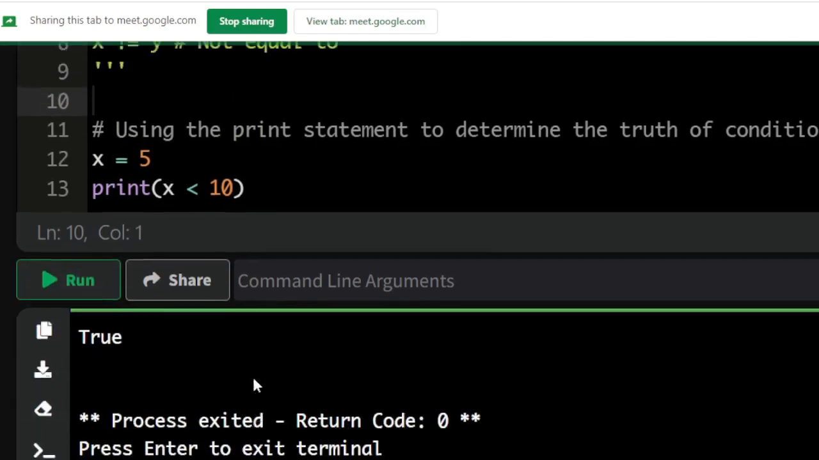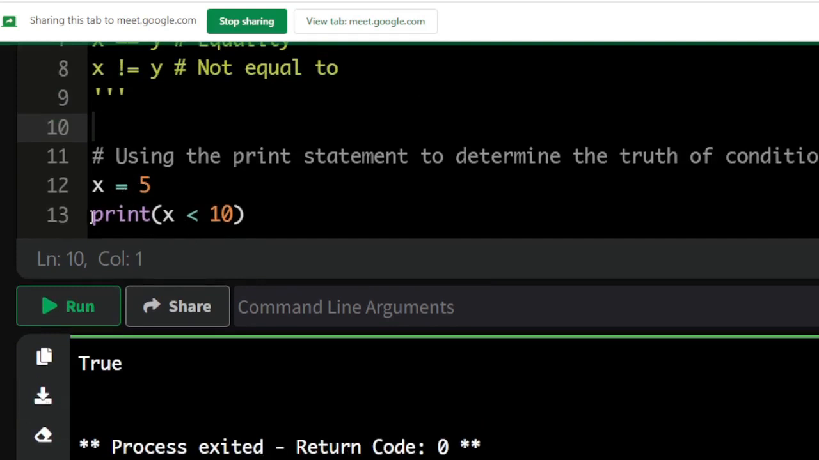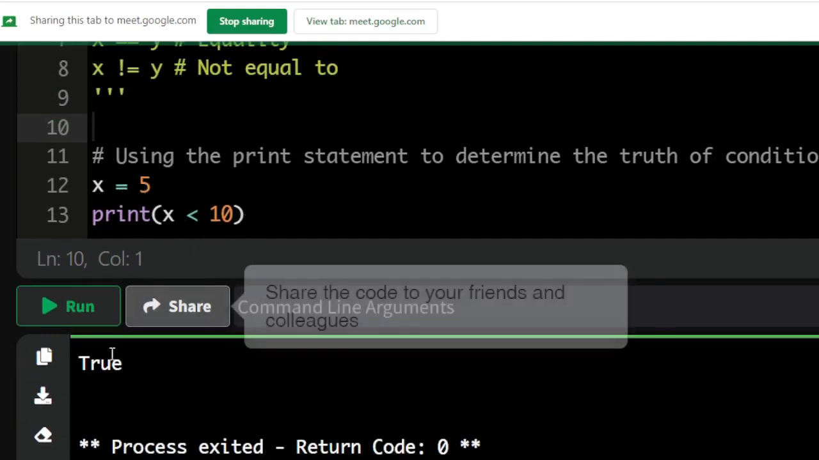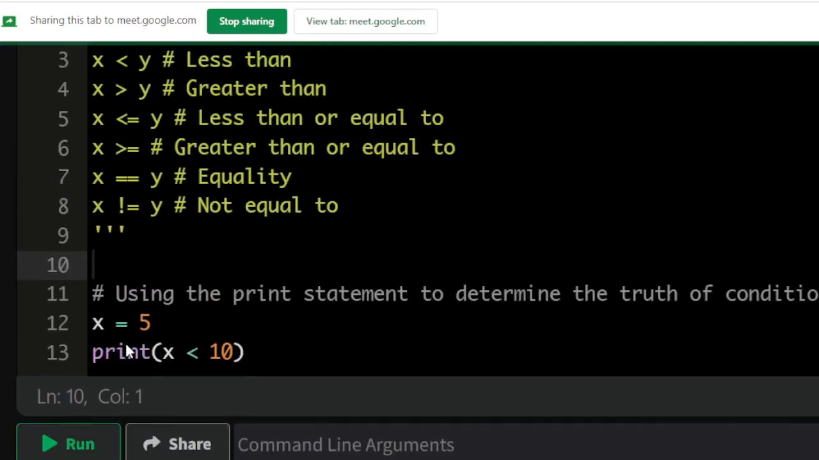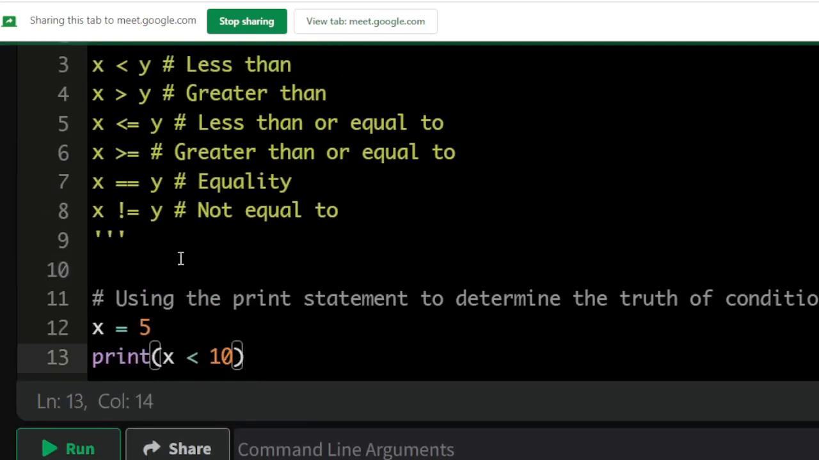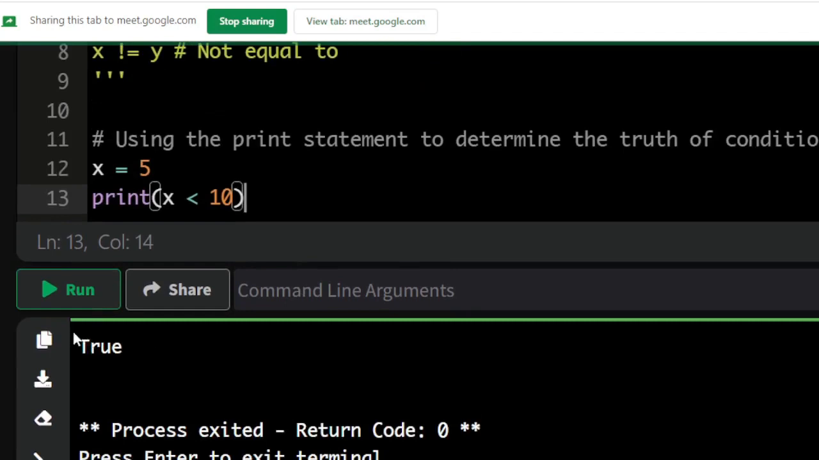So if I say x is equal to 5 and I say print x is less than 10, what did you notice here? I hope you guys are not sleeping. It returned true. Yes, it returned true because x is truly less than 10. So you can use the print statements to determine the truth of conditions.